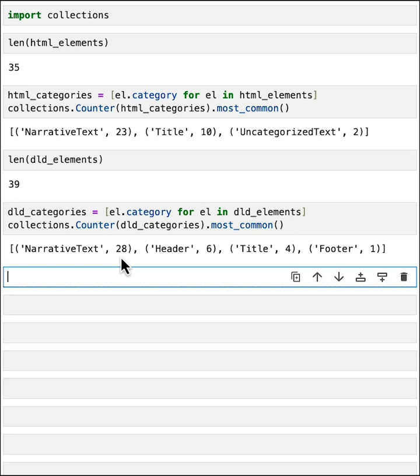In the next lesson, you'll learn about preprocessing PDFs with more complex layouts, including tables. See you there!